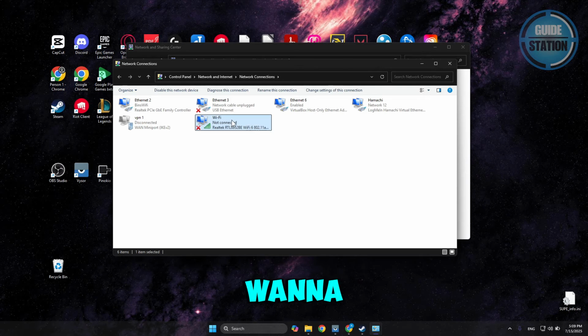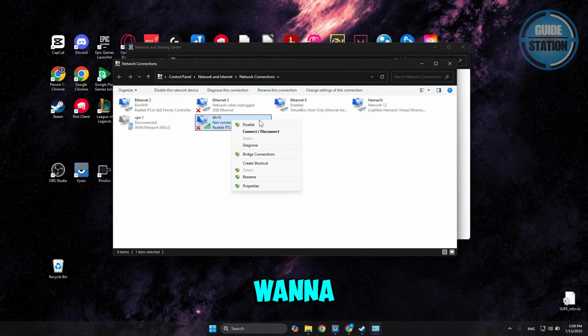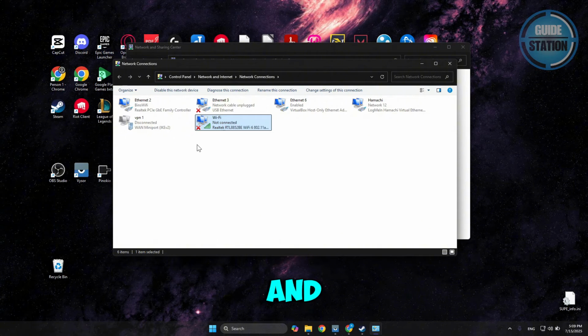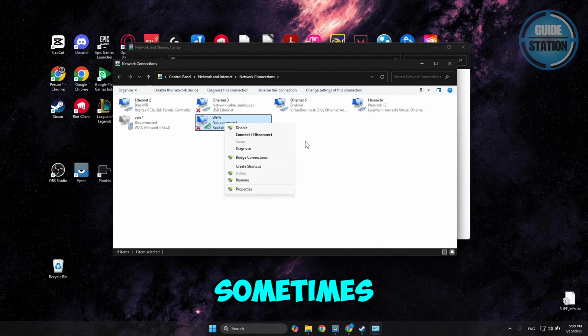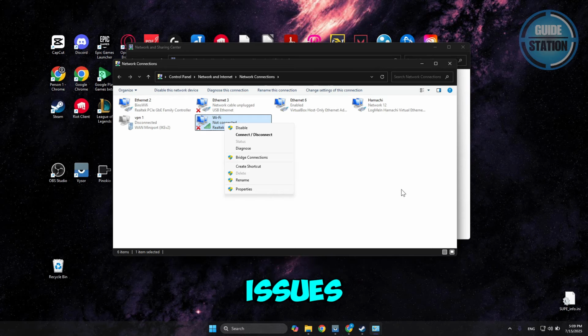So what you need to do is you want to go and right click on it, and make sure that you enable it. Now if it's already enabled, you may want to disable it, and then right click on it again and just re-enable it again. So sometimes this will solve those issues.